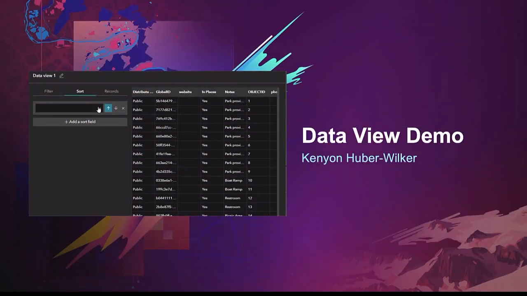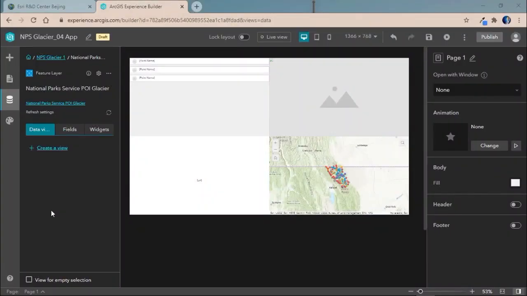Here comes the demo. In this demo, we're going to focus on creating dynamic data views in Experience Builder. Data views enable you to create custom perspectives of your data based off sorting, filtering, or other options. In this application, we've already set up our widgets, and we're going to want to configure a couple of data views to ensure that this application is always appealing and usable to our end users immediately upon being opened.